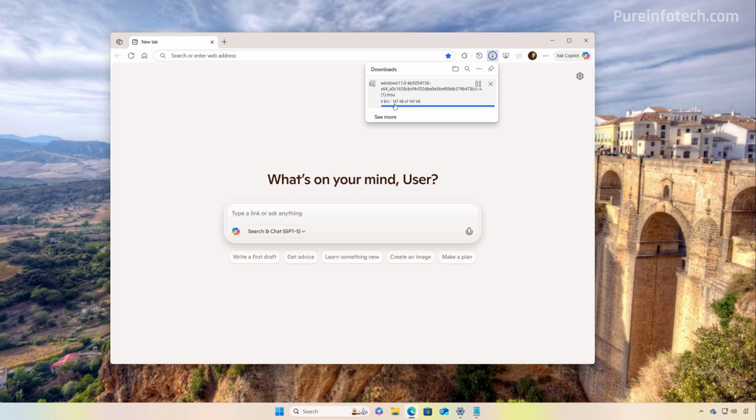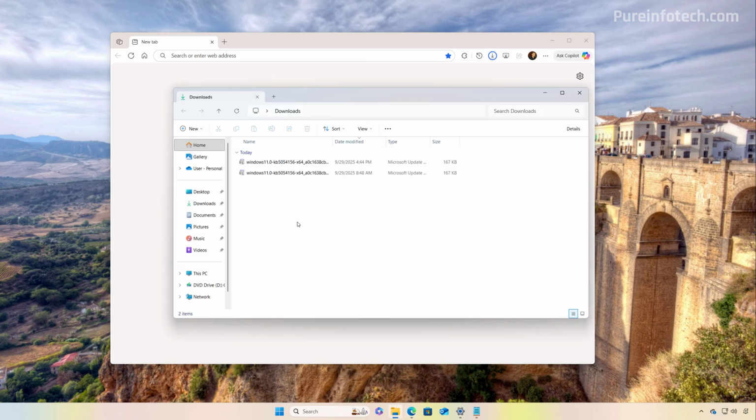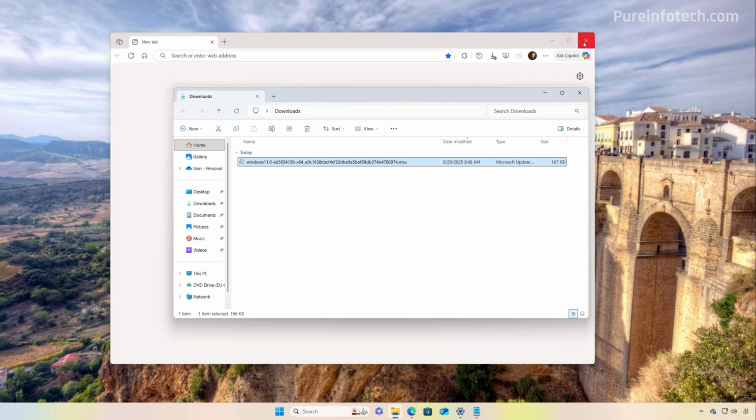And as you can see, it's a really tiny update. Actually, I already have it downloaded on the computer, so I'm just going to delete this so we don't get confused. And then if we show file extensions, you can see that this is an MSU package.